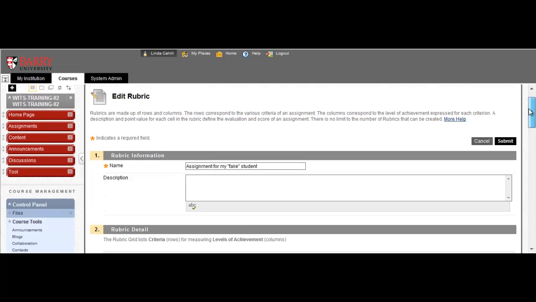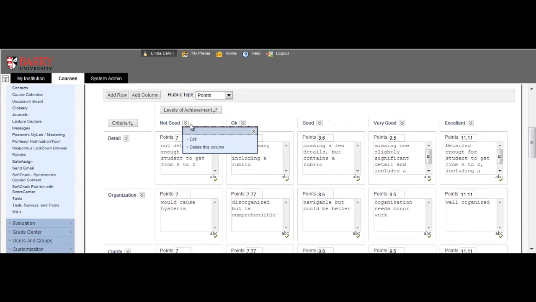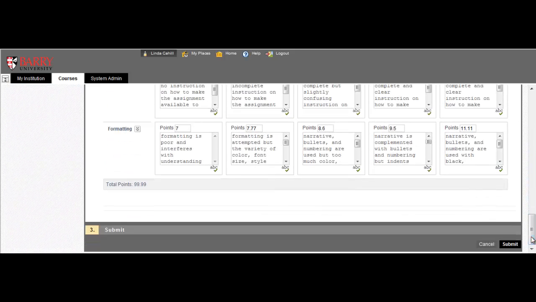Just as a reminder, you can always edit the label here. You can also delete this column, you can add a column, or you can change the basis of your calculation. When you're finished, scroll down and click Submit. There's your little reminder on how to create a rubric.